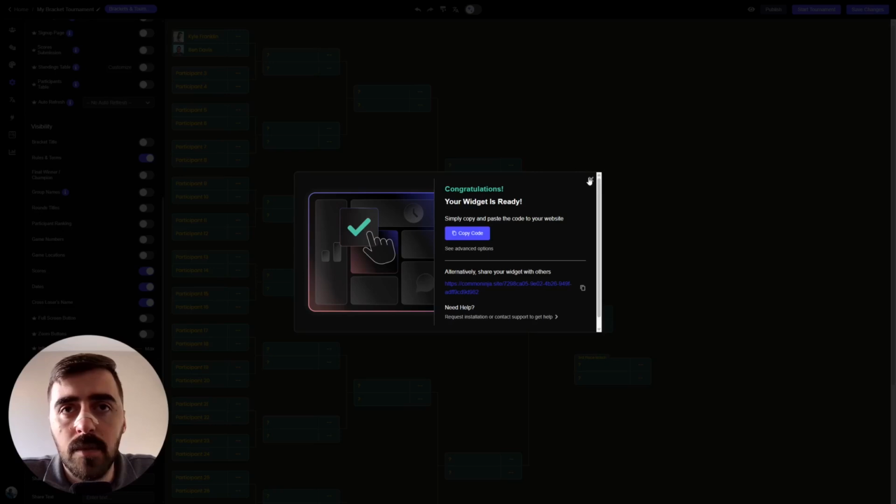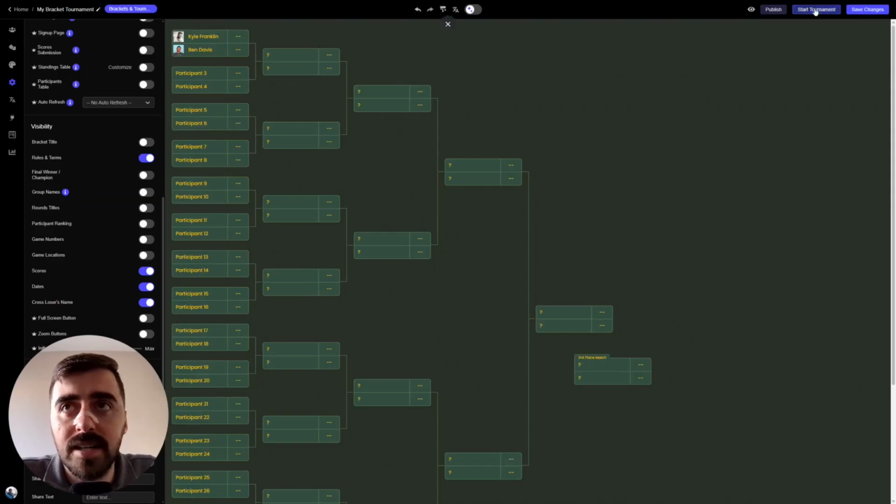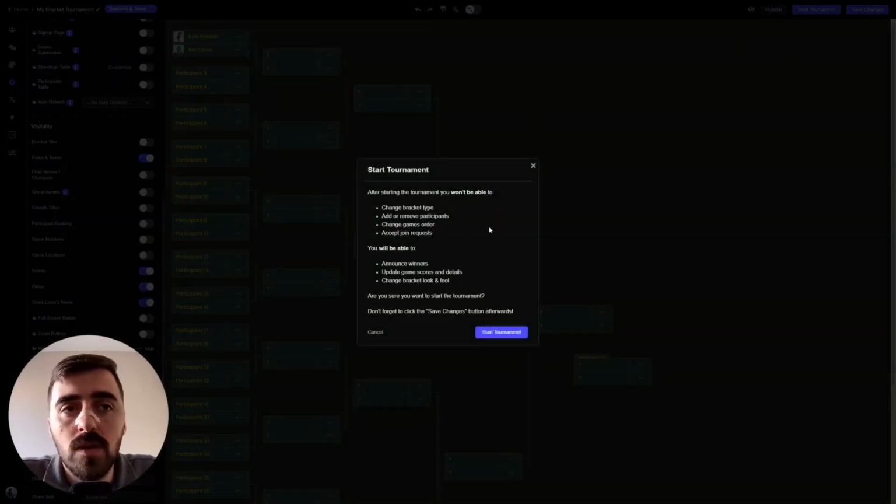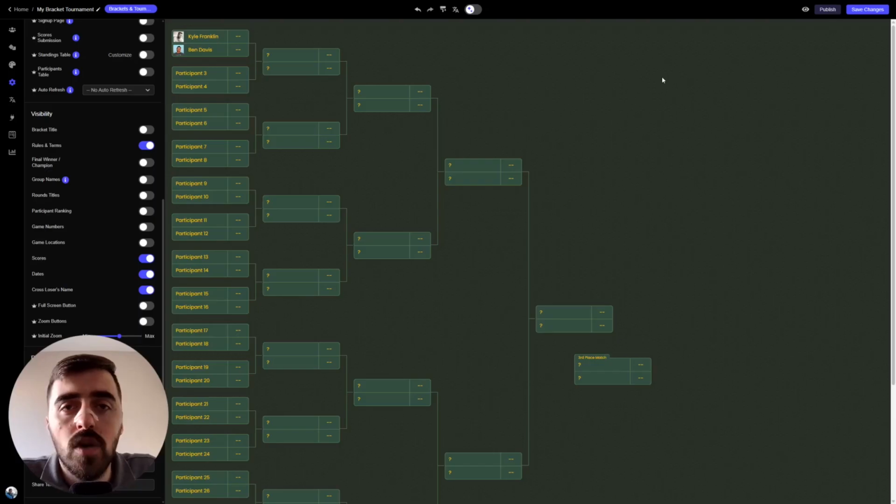In my particular case, I'm going to minimize this, and then I'm going to go ahead and start the tournament. Before the tournament begins, you will see this pop-up message that's going to show you what you can and can't change once the tournament begins. So give it a read, and then once you're ready, click on start tournament. And just like that, your bracket is all ready to go. Now, in my particular case, I'm going to be the one that's going to manually update the bracket as the tournament progresses. What I need to do is go to the matches section right here in the top left corner of the screen, which is option number 2.